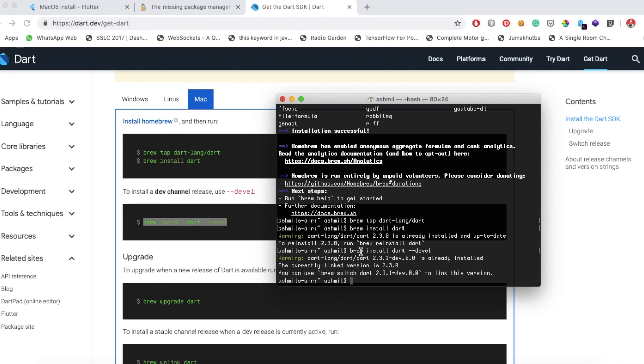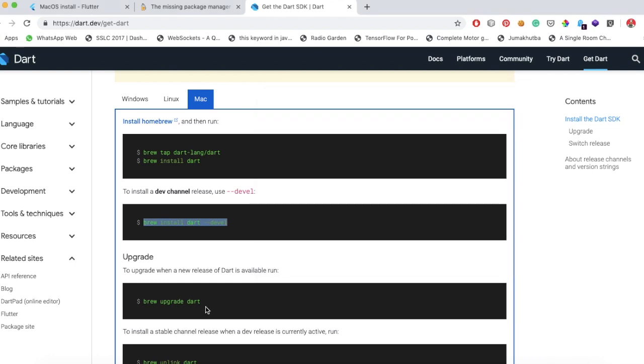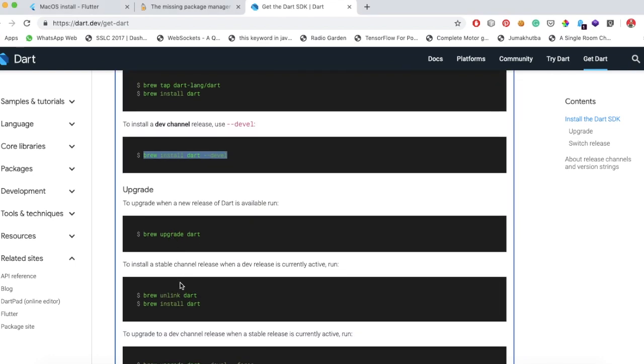Okay, that is also done. This developer version is 2.3.1-dev.0.0. Flutter web works from 2.3.0-dev.0.5, so whatever version comes after that will work. This is the latest version. Install the latest version itself. If you already have it, you can just upgrade it.